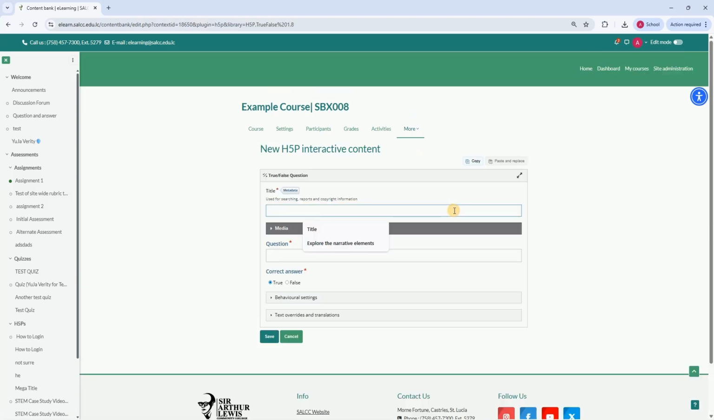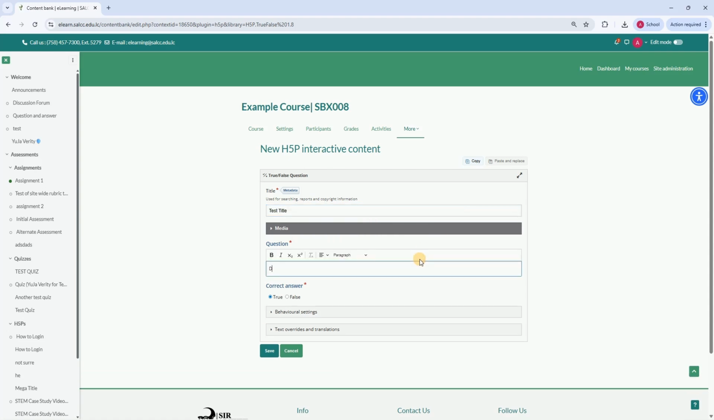You will now be able to enter the title as well as the question or statement in the text box. To select whether the question is true or false, choose one of the options underneath, Correct Answer.